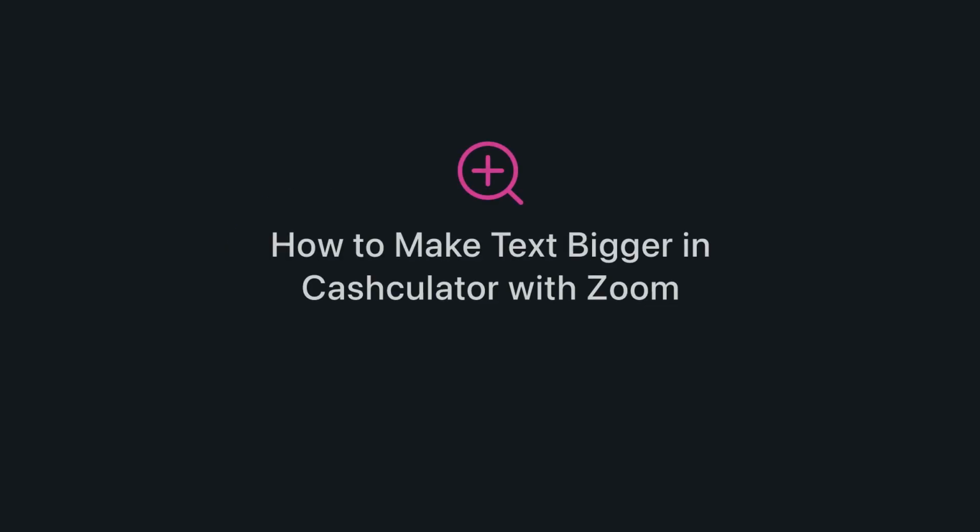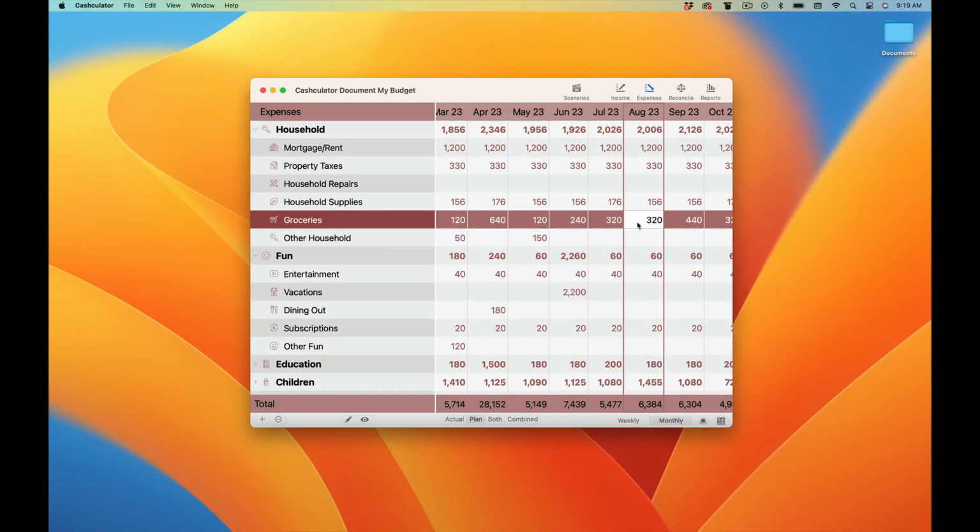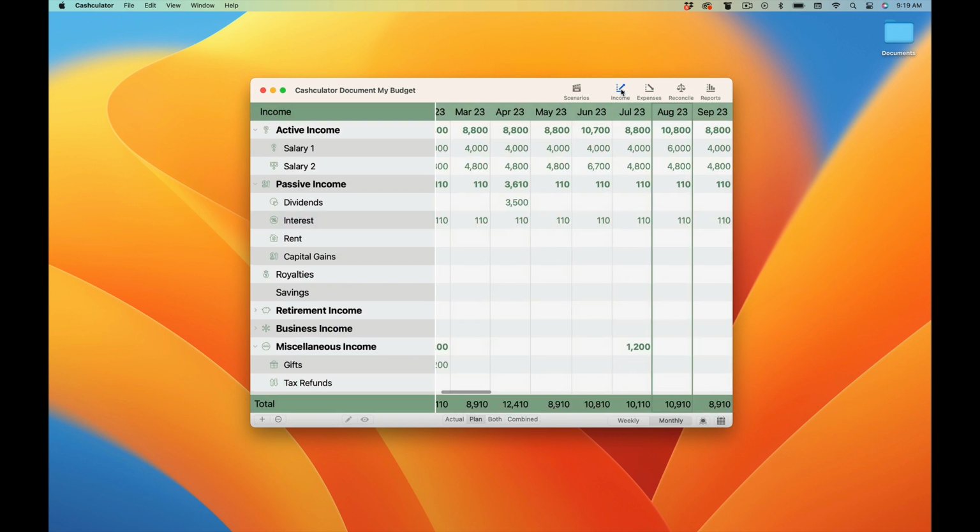Welcome to our video on Cashculator's Zoom feature, designed to provide a more detailed and customizable financial experience. With this new tool, taking a closer look at your finances has never been easier.